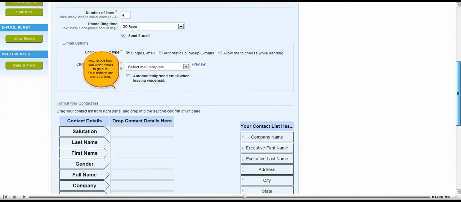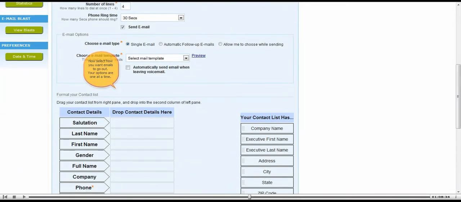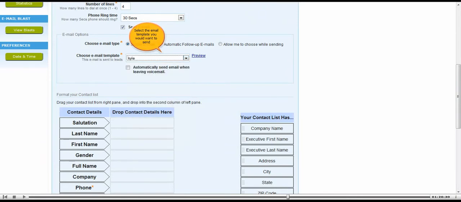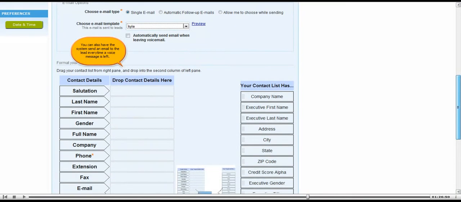Your options are one at a time. Schedule and send a series of drip emails to go out to leads. Pick from three different emails to send on the fly. Select the email template you would want to send. You can also have the system send an email to the lead every time a voice message is left.